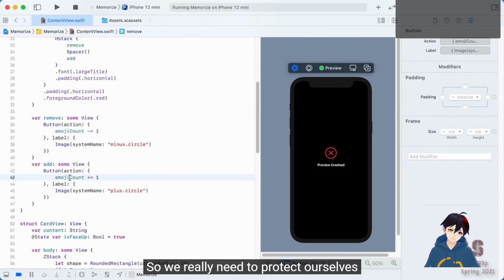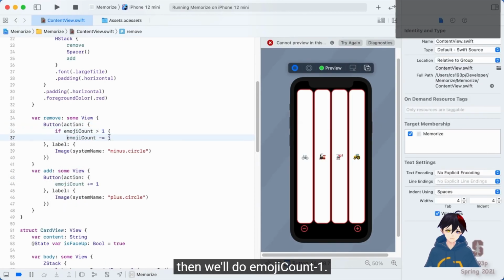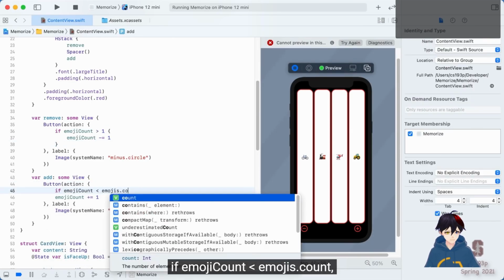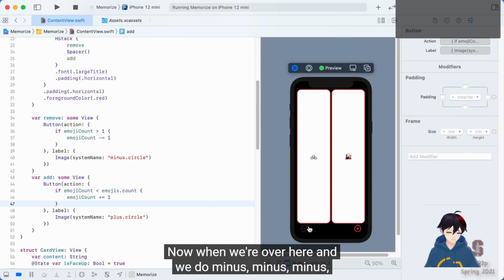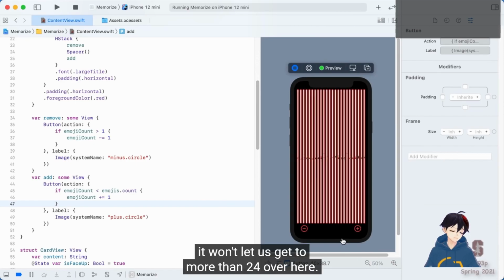So we really need to protect ourselves against those array index out of bounds. So here we'll say if emoji count is greater than 1, then we'll do emoji count minus 1. And here we'll say if emoji count is less than emojis.count. Emojis.count is just a var in array that says how many things are in that array. Now, when we're over here and we do minus, minus, minus, it won't let us go more minus than that. And plus, plus, plus, plus, plus, plus won't let us get to more than 24 of them over here.